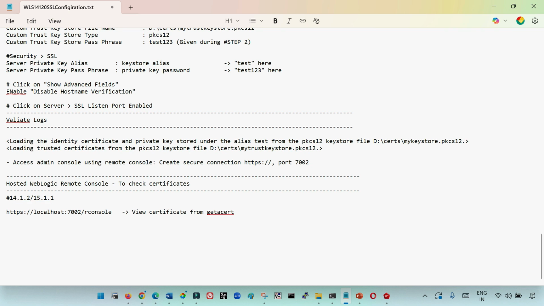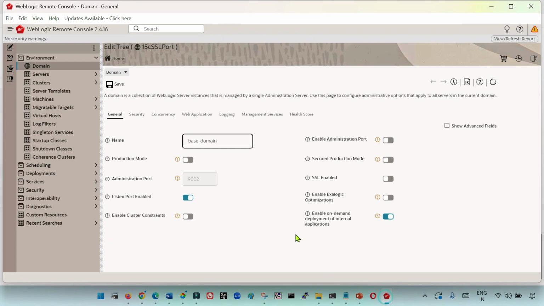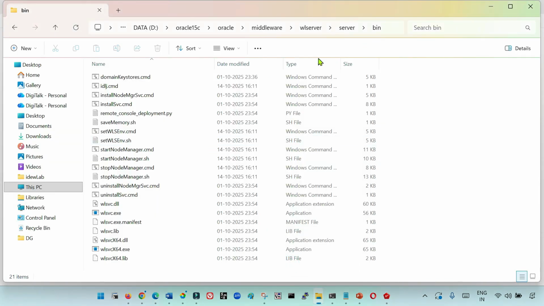So we can run this command. This will deploy the remote console on your admin server, and then you can access it with the help of a browser. So this is an alternate to this remote console tool, which is a client-based tool. By this way we can validate the certificate from the console. Before running this command, we need to create a password.txt file. I will go inside the location where this py file is provided by Oracle, which is inside your middleware home, or you can say Oracle home, wlserver and bin.